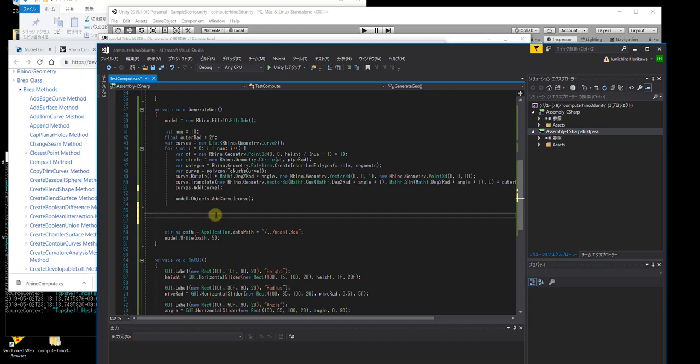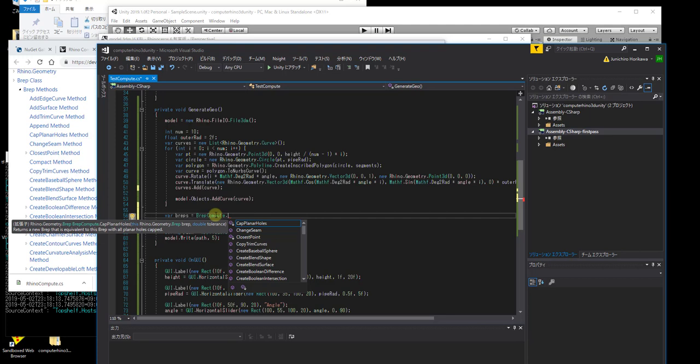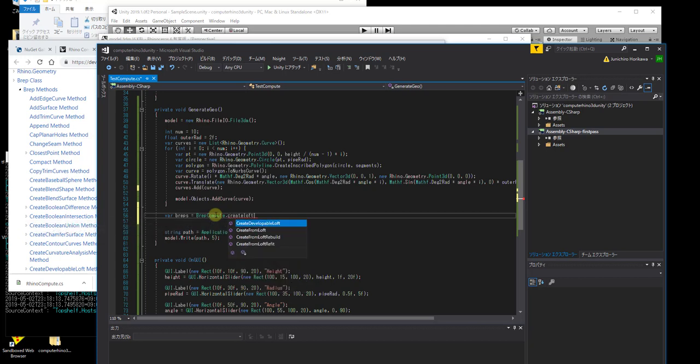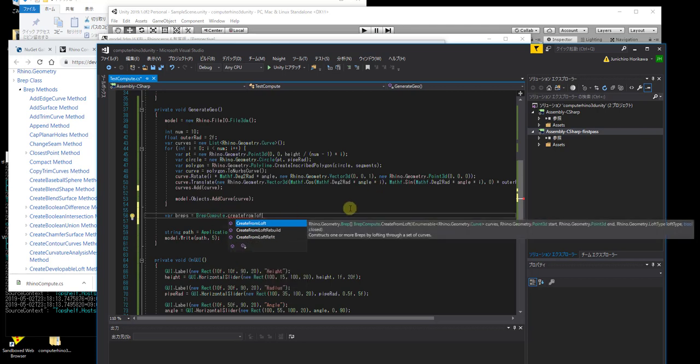Now in order to use a compute function for breps, I have to write like this. So starting from brep and compute. So if it's mesh, it's mesh compute. If it's curve, curve compute. This time it's brep compute, and the one I needed to use is create from loft, and there you go.